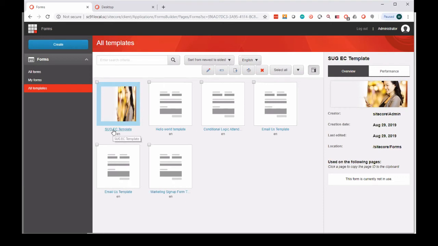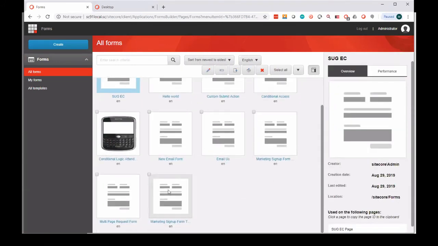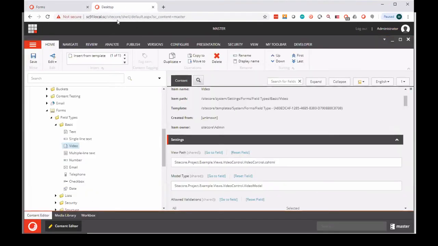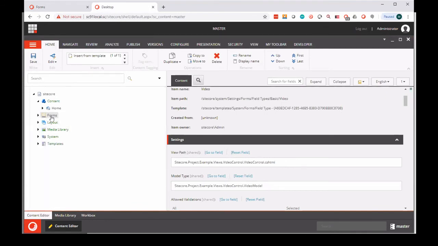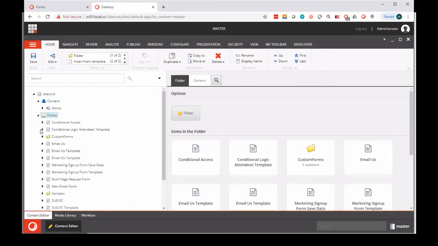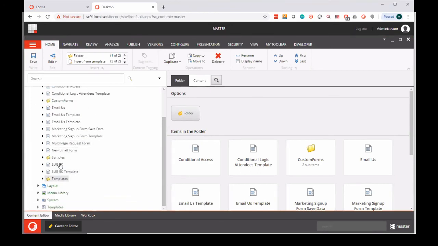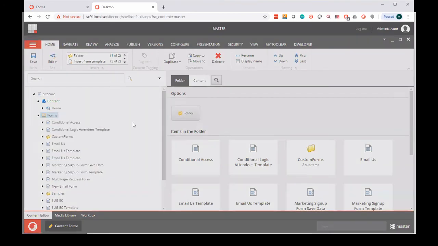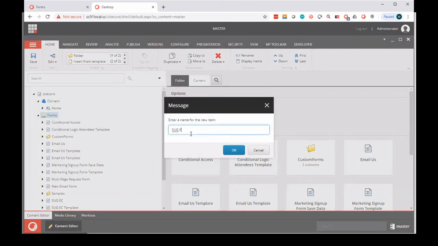And also one other quick thing you can do is save this in a folder as well. As you can see, here I have lots of forms and lots of templates. If you wanted to save this in a folder structure, basically all the forms go here in this forms node. As you can see, I already have some folders created. So I'm just going to create a new folder, create a SUGEC folder, and save it.